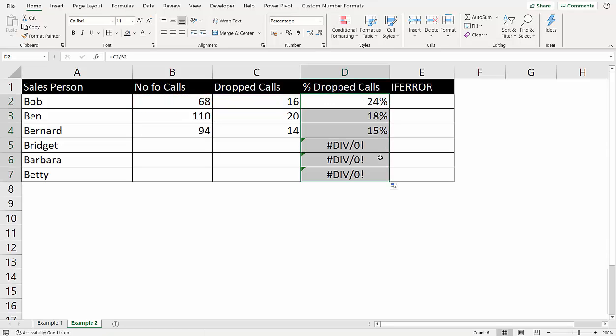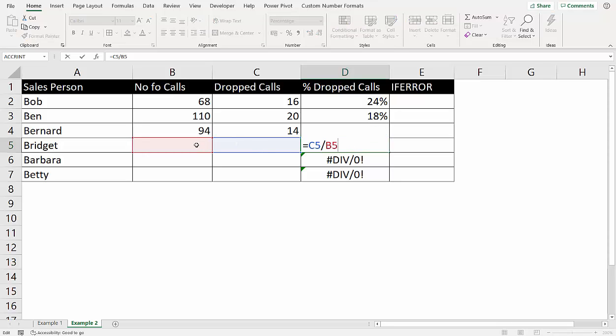Now if I copy this down, I get the div error here. The div error essentially means that you're dividing by 0. So I'm dividing this cell by this cell. I haven't filled in the data yet, but I want those formulas there ready for when I do get the data from Bridget, Barbara and Betty. So to avoid this div error, one way around it would be to use another if statement.